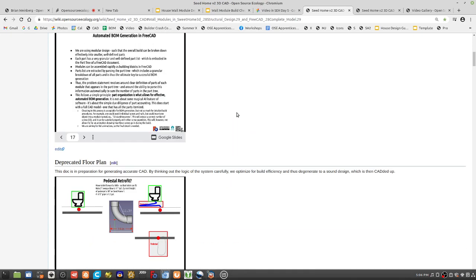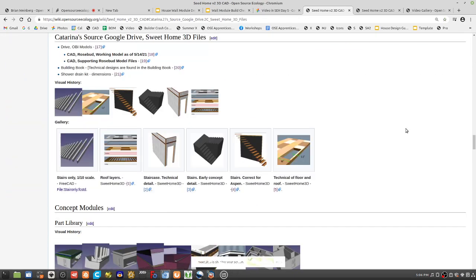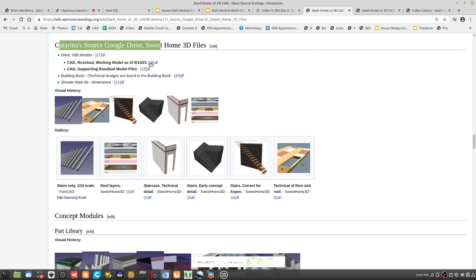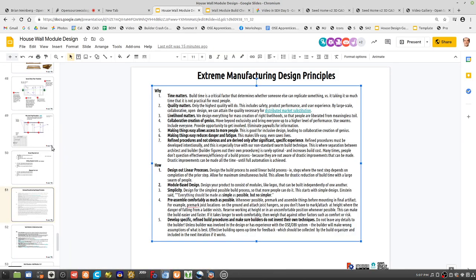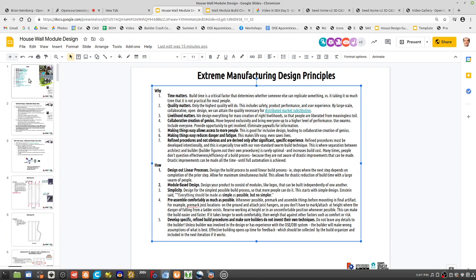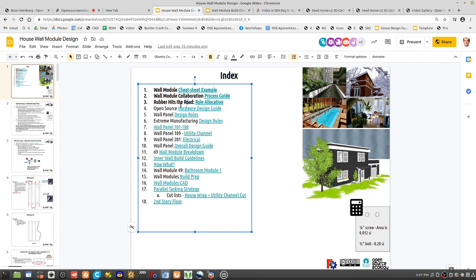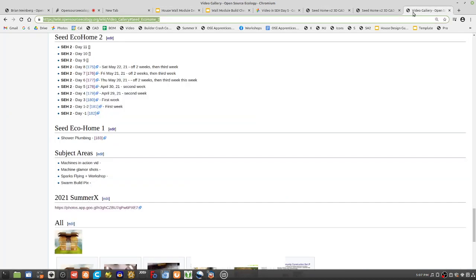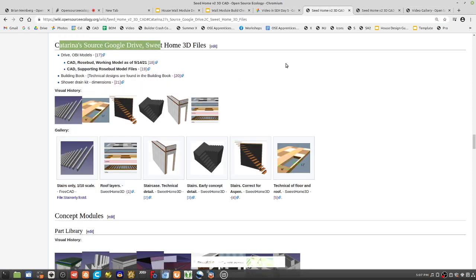But if you start with the model itself, I know that this is in Katarina's source Google Drive right there. And if you want the big file that I showed you, it's linked in this main document. Is it not on the wiki yet? It is there, but there are multiple ways to do it, so I'm going to continue showing you from here. It's right here: the CAD Rosebud working model as of 5/14/21. Oh, that's pretty recent. Let's try that. Yeah, it's on Google Drive.